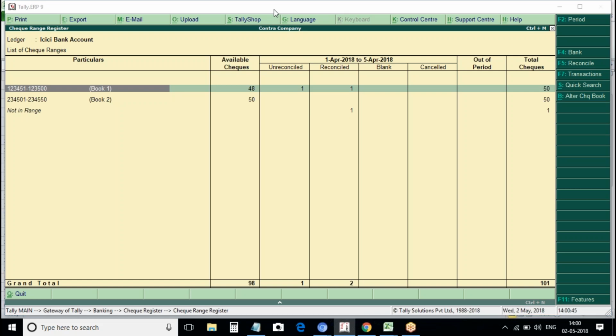Closing the class for today. Tomorrow we will check out the printing option in the banking and the general printing option in Tally. What are the printing options available? We will check it out tomorrow.